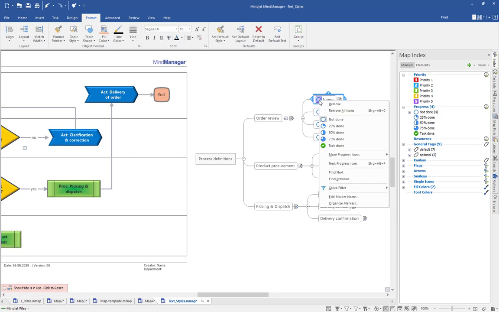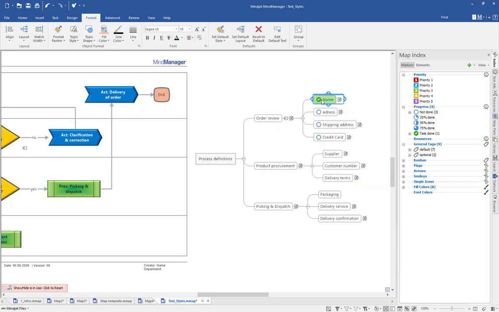And if I change here, for example, the progress with a right mouse click to task done, then it becomes green, based also again on this smart rule. You remember in menu advance? And I want to see here also that the parent topic order review becomes green, or shows the calculated complete status of all the subtopics. And this is also old functionality.